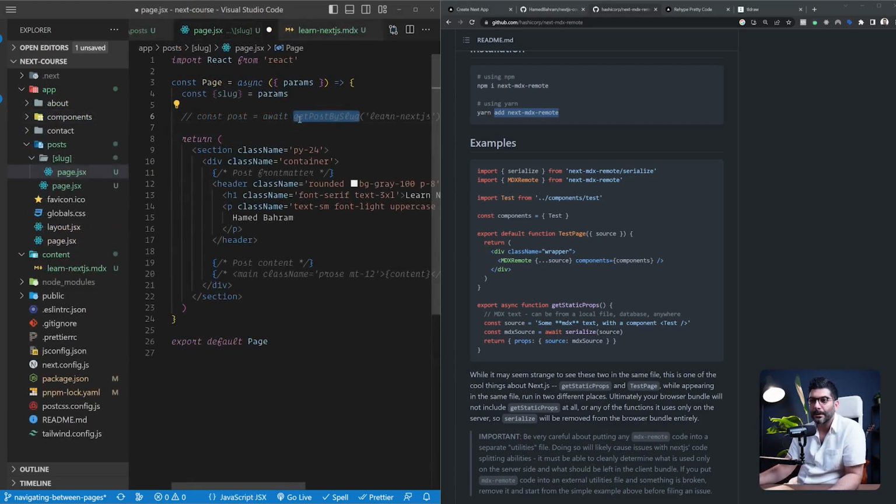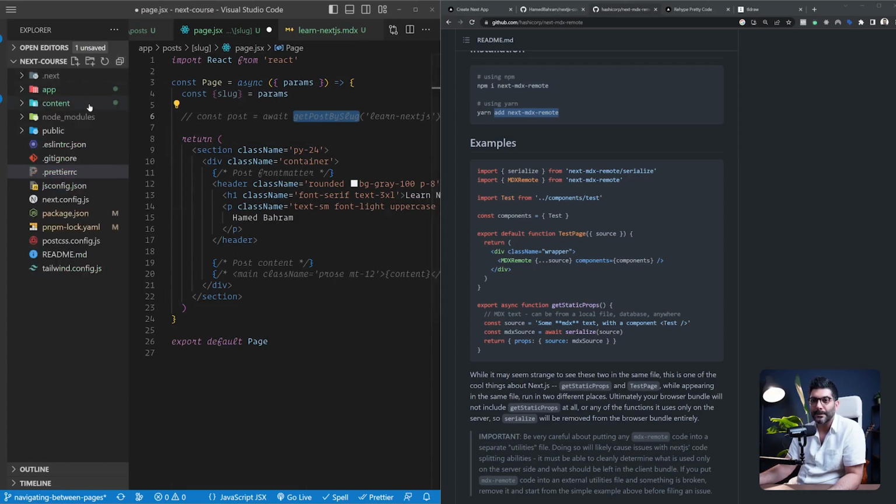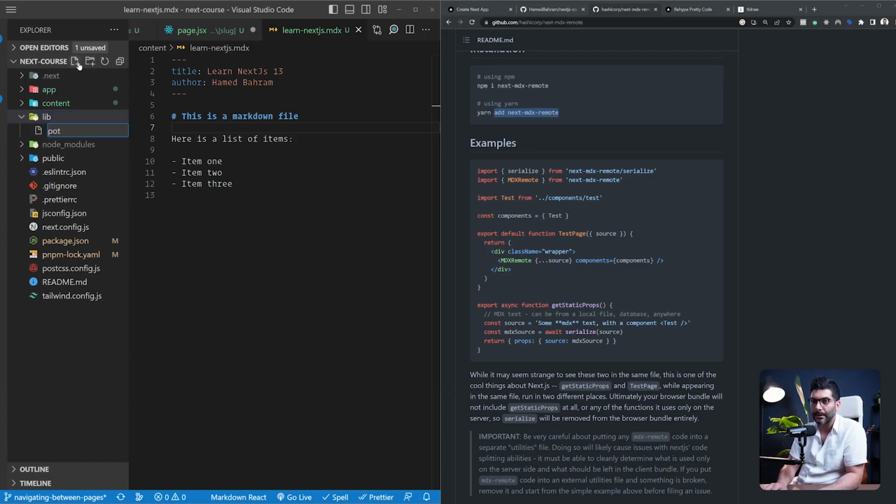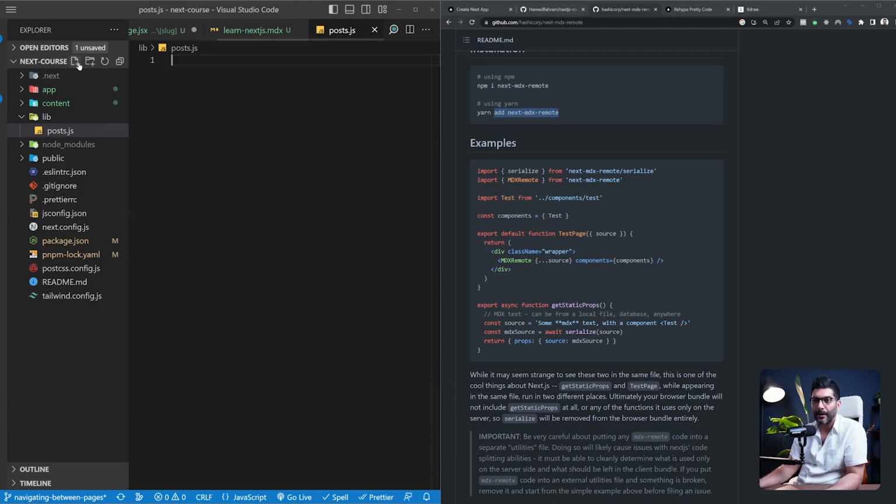Now, what we want to do here inside of our page component is create this getPostBySlug function that goes ahead and reads the content of this specific markdown file that we created, using the next-mdx-remote package. That is basically a package to compile MDX or markdown and turn it into something that React can actually render. Okay, so we're going to create a lib folder over here. This is where I'm going to put my functions. I'm going to create a posts file inside of here.